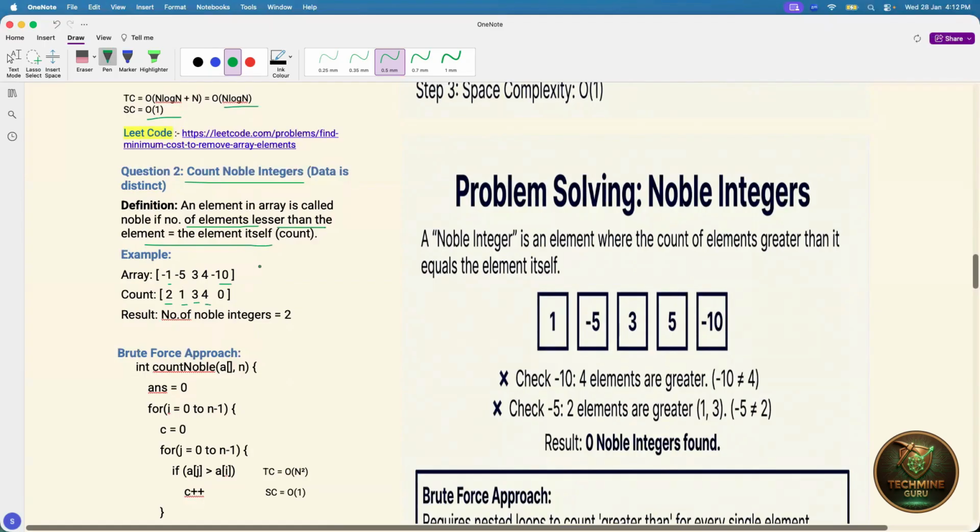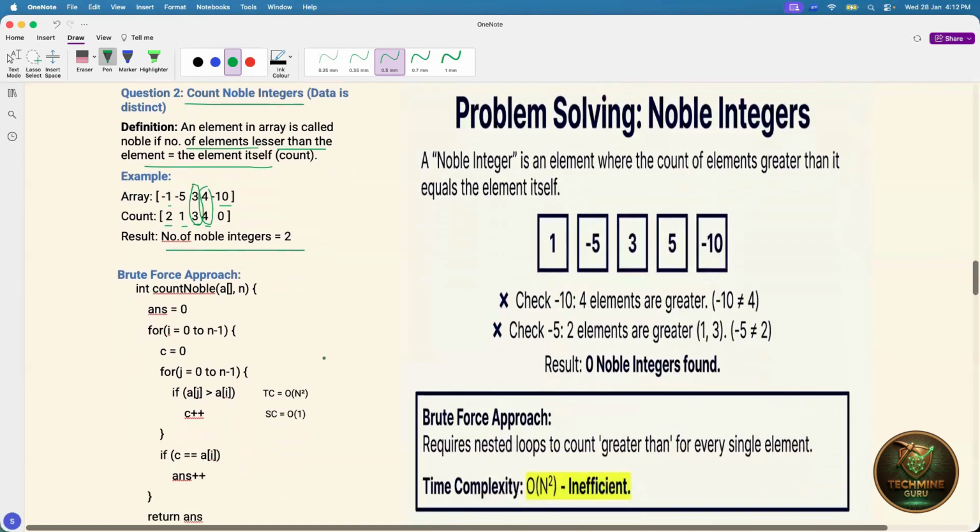0. So if we go through the definition again, which tells us an element in an array is called noble if the number of elements lesser than the element is equal to the element itself, you can see this is satisfying the criteria and this is also satisfying the criteria. So we have a result of 2 noble integers present in our array. So let's start with the brute force approach to solve this.